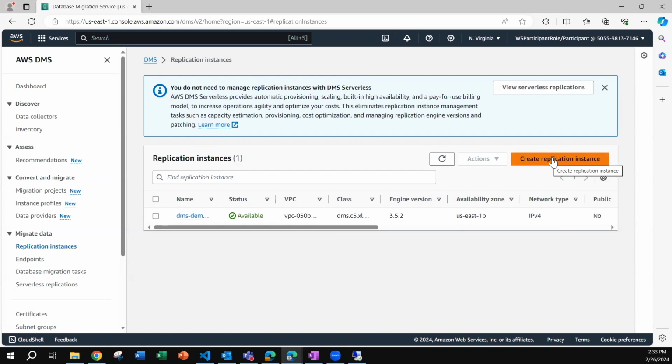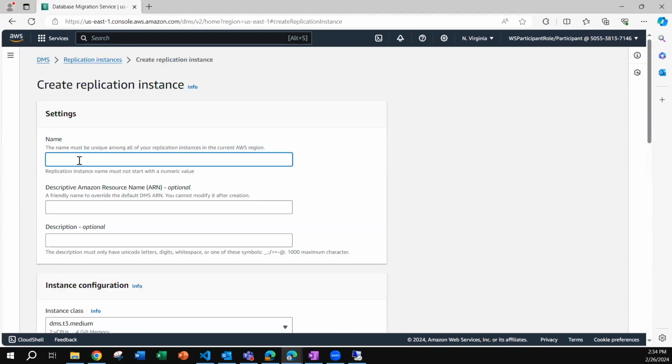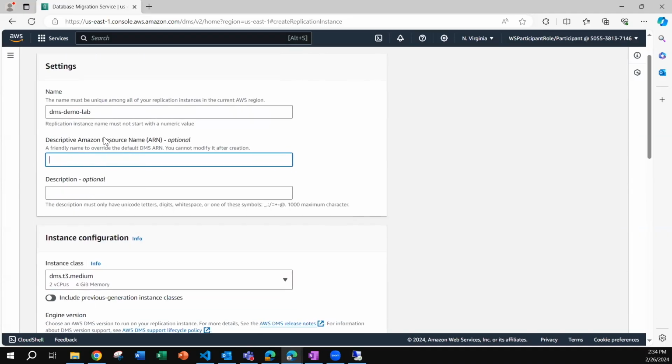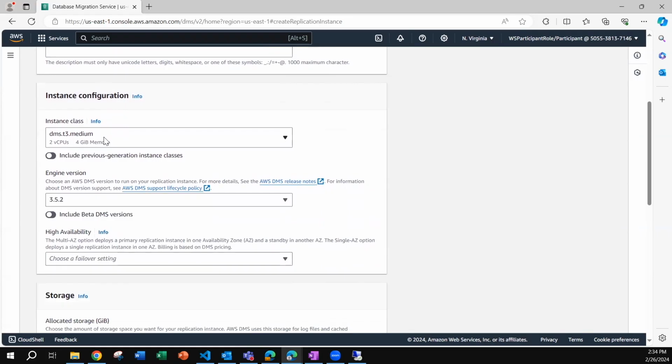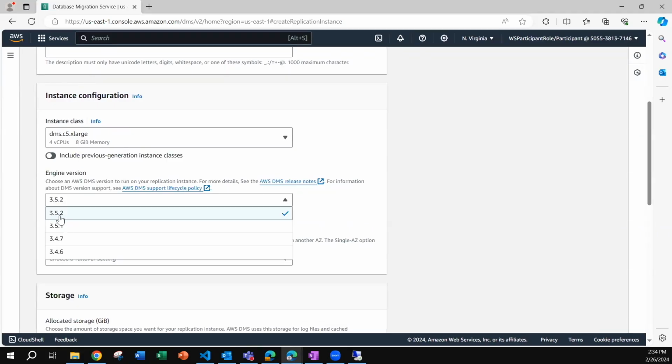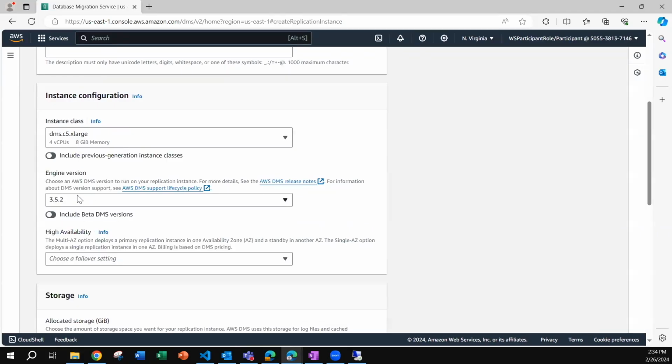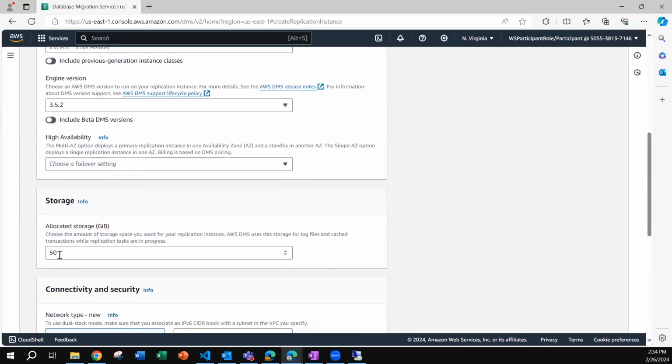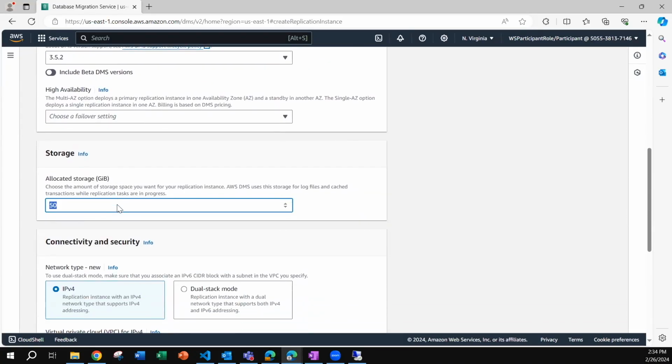I'll create replication instance. I'll provide the name as DMS Demo Lab. Description is optional. I can keep it blank. For the instance class, instead of T3 medium, I'll take C5 extra large. For engine version, I'll select the highest available version. Allocated storage, I'll go with the default option 50 GB.